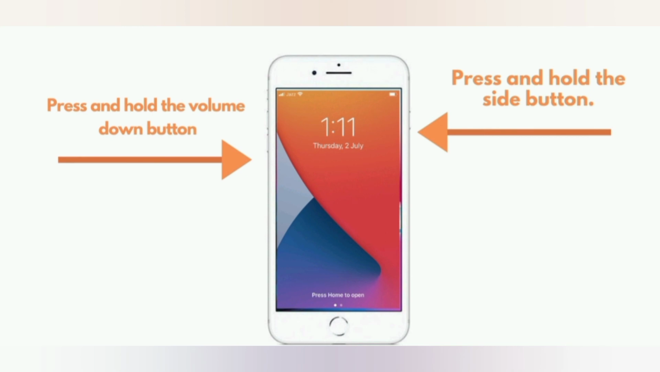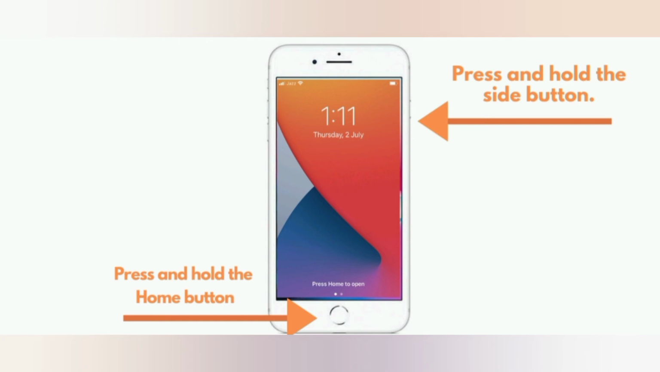iPhone 7 and 7 Plus. Press and hold the side button. Press and hold the volume down button. iPhone 6 and 6 Plus. Press and hold the side button. Press and hold the home button.